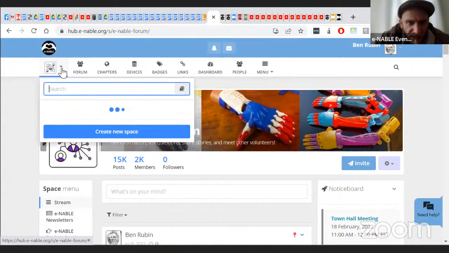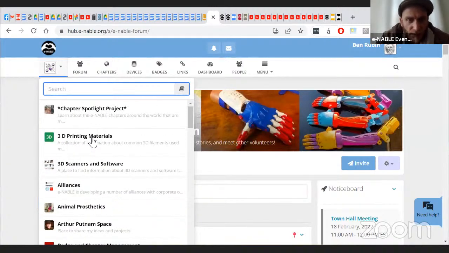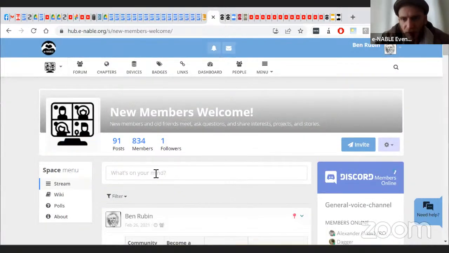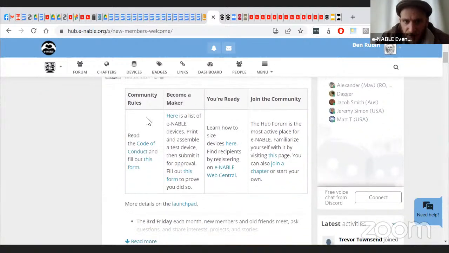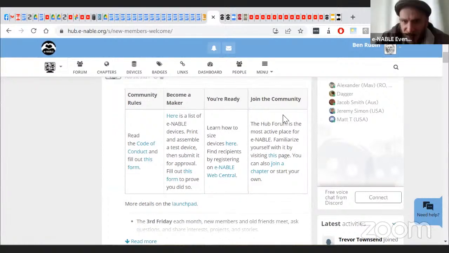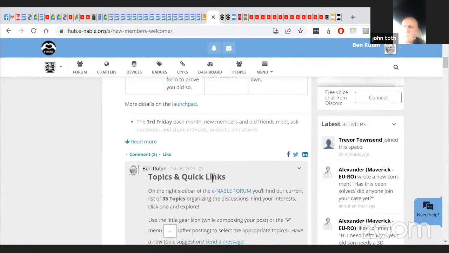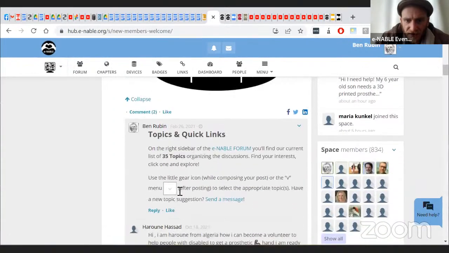All the way over at the left, there's a drop down with all the different project spaces. You can type in new member or new, it'll pop right up, and there's a new members space. That's a good place to just get oriented. Right at the top, there's a pinned post with links to community rules, code of conduct. There's some information about becoming a maker, some information about sizing, and some general community information. And if you scroll down, there's a number of resources and different videos.